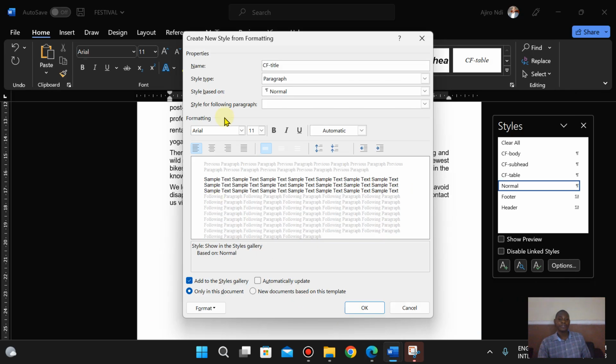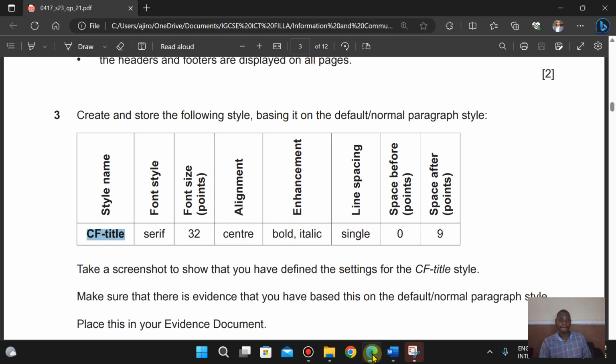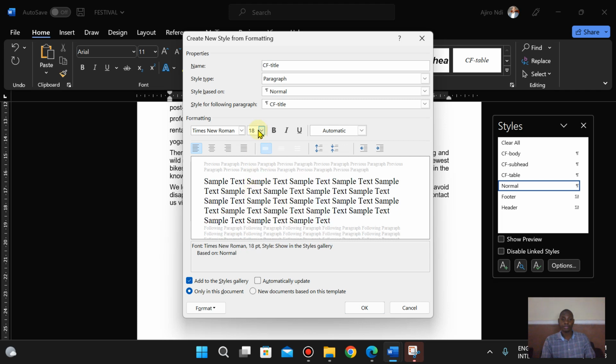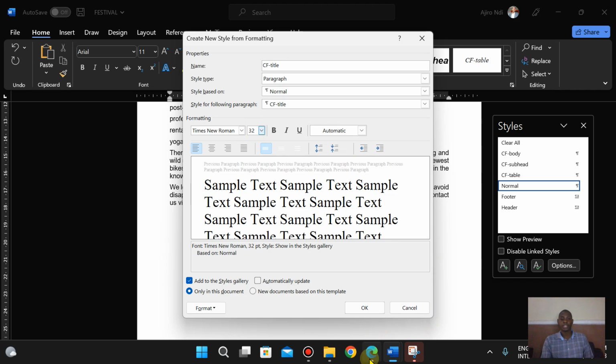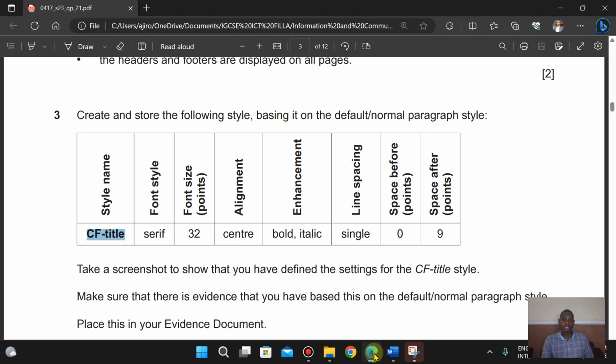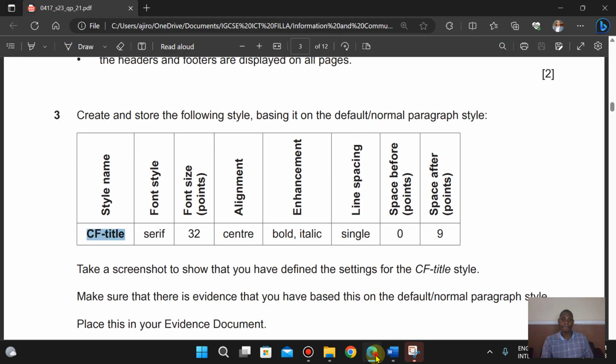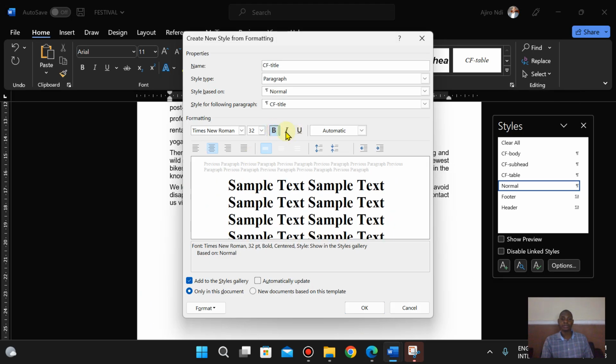All right. So for serif, this is my Times New Roman. Font size is 32. Okay, I can just type it. Let me see if I have it here. 32. I don't have 32, so I'll type it. 32. Hit on my tab. Now it's showing you sample text because it's not been applied to any text. Alignment is center. Enhancement is bold and italics.